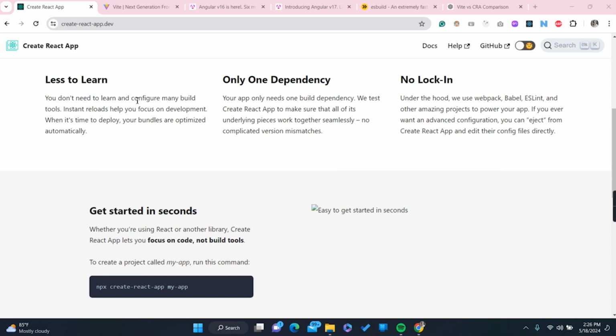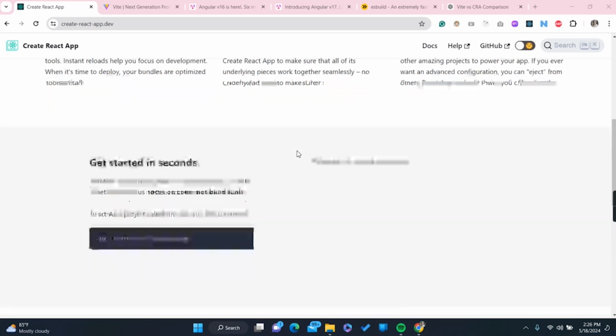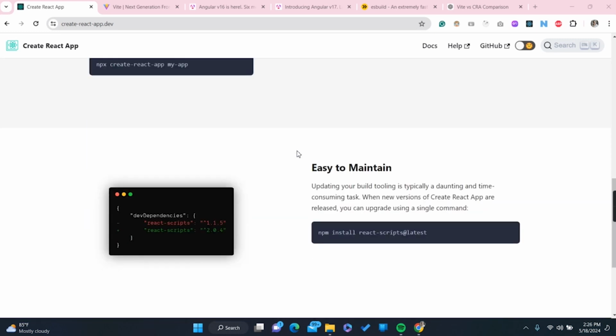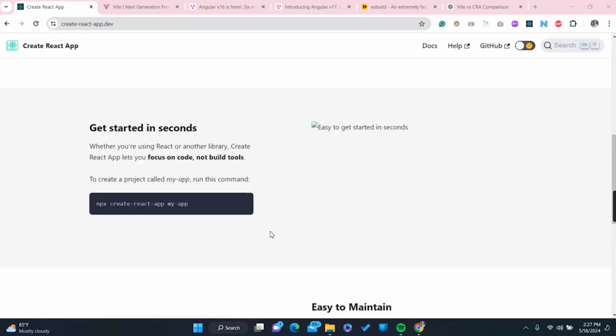So let's learn only one dependency, no lock-in. Also guys, if you want to update or anything, you can simply do it with this npm react script. If you are using Create React App, you can do this very easily. But if you are using Vite as a front end tool, it's not that easy. Something you need to do on your own, right? So this is one way to create a React app.